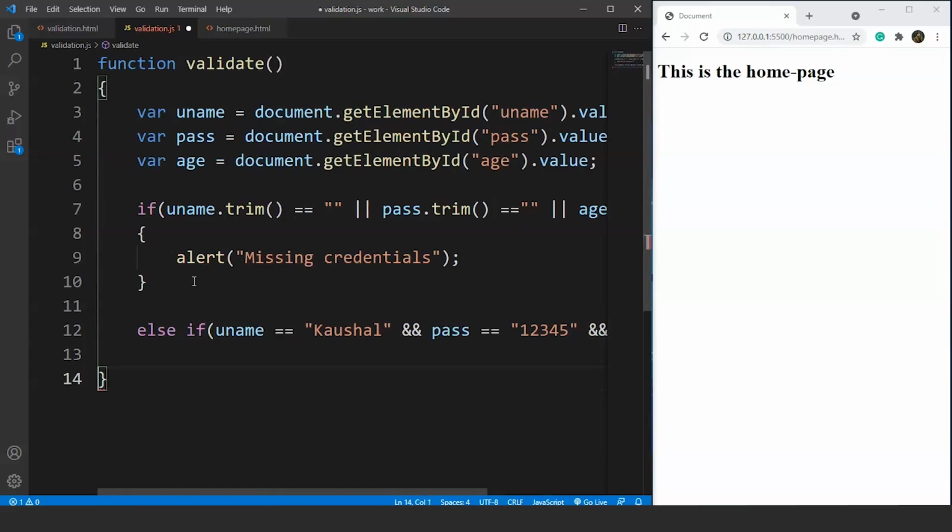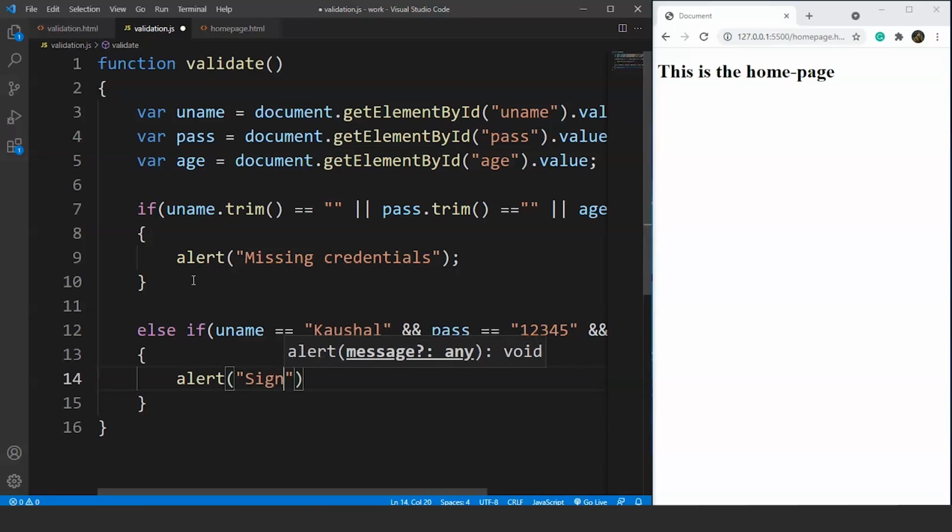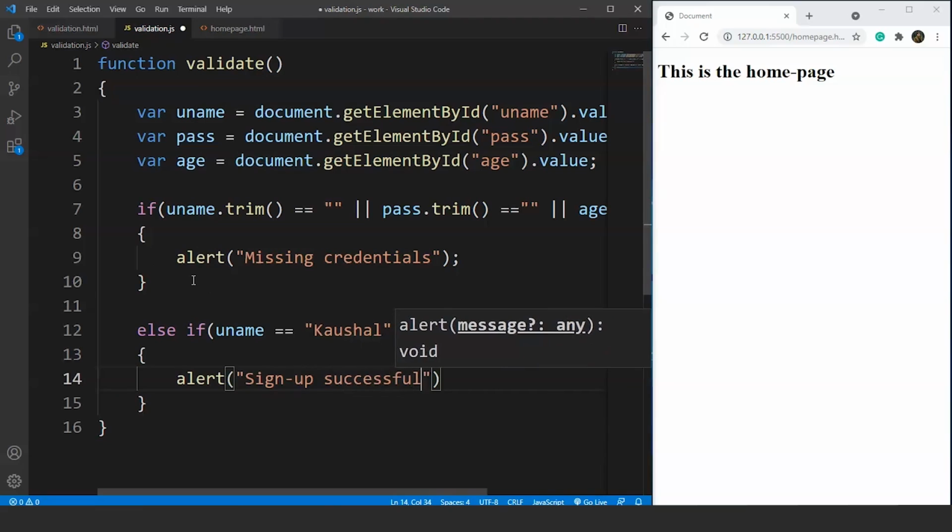Then it will give the user a pop-up, and we'll write here alert, sign up successful. Fine. Save it. Now the user can enter the website with these credentials only, otherwise a pop-up will appear.